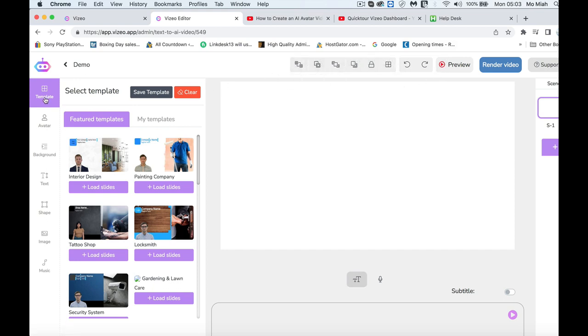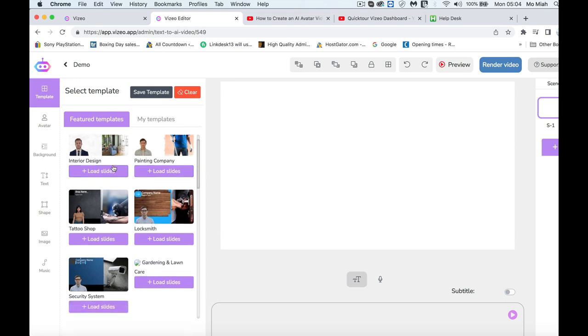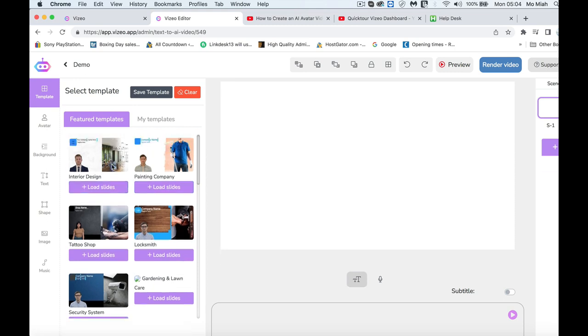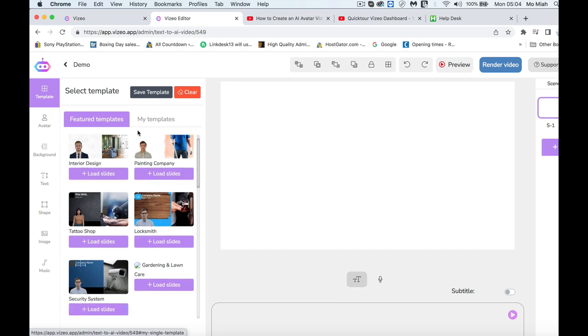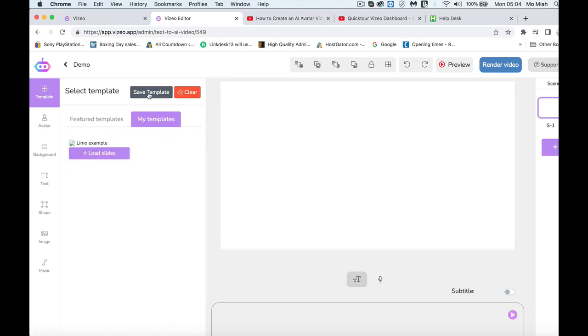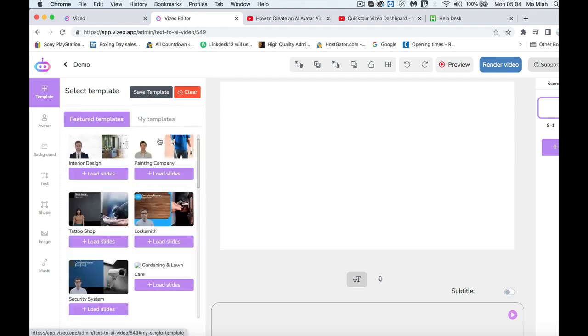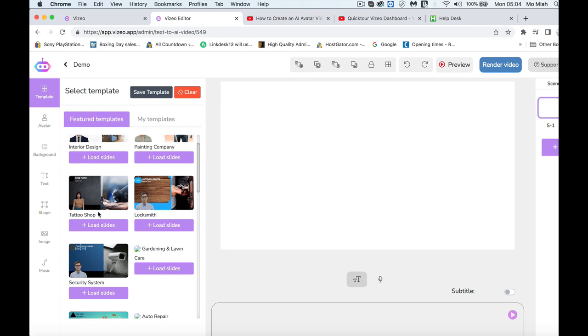On the left hand side you have the templates. There are so many different templates you can choose from in the featured template section, and there are options where you can save your own template. Once you've edited out the slides that you want and everything, you can then click on save template, and that will be saved into the gallery. So you've got all these different niches to choose from.